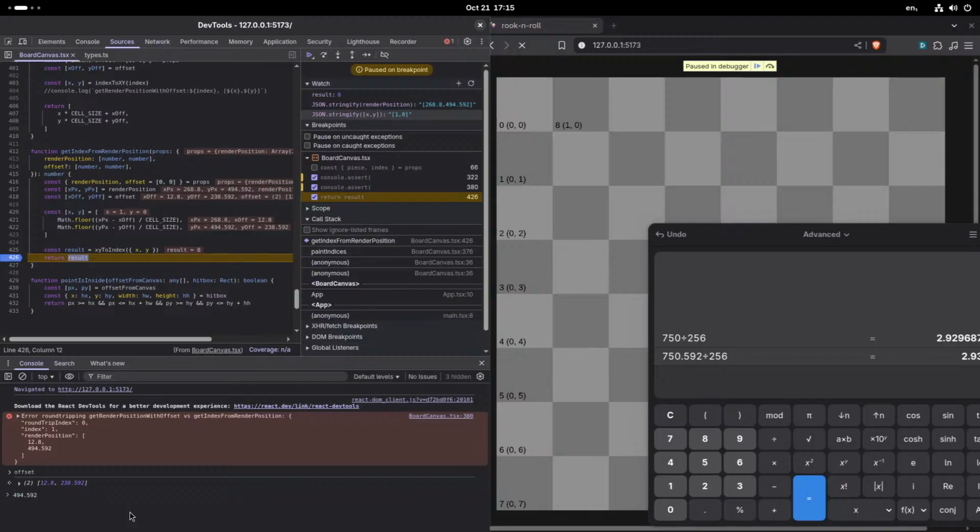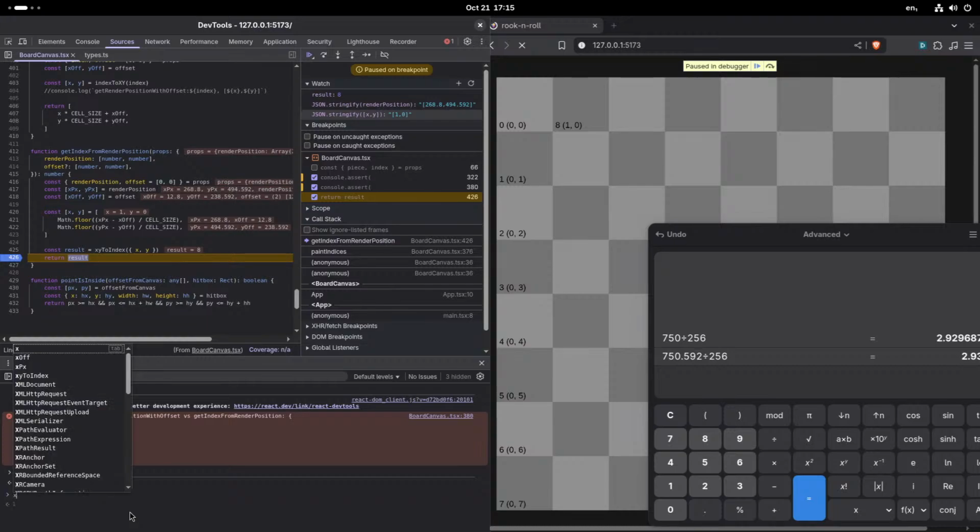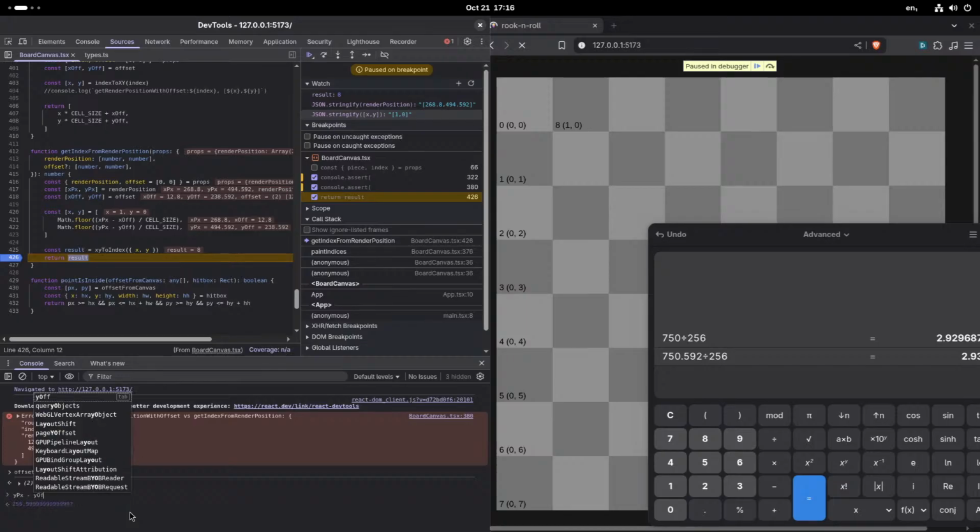494.592. Let's do this. YPX, minus Y off. Well, that's interesting. Clearly, that's supposed to be 256. Okay, so we're running into more floating point issues. And when you round it, it works. For this particular thing, it works.